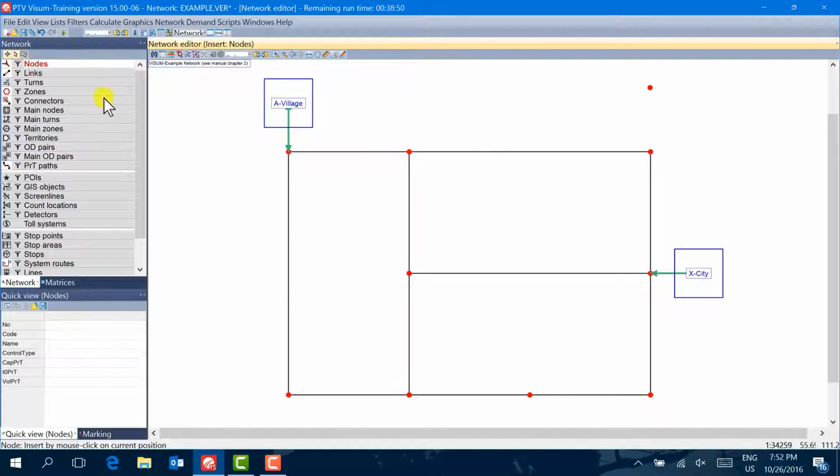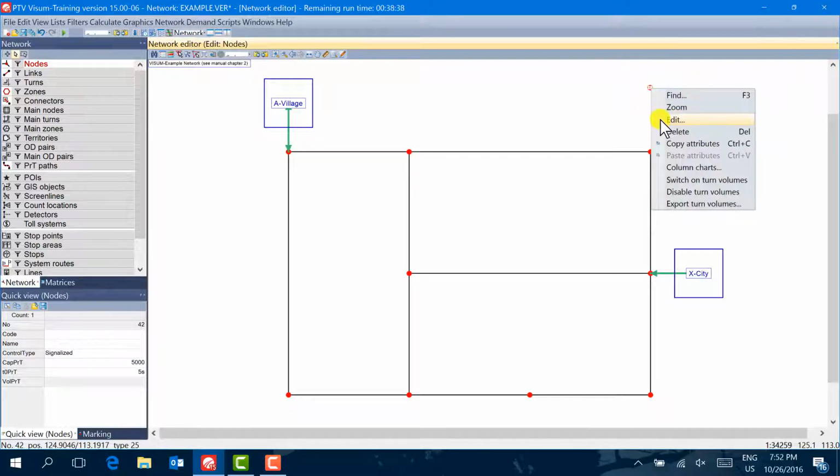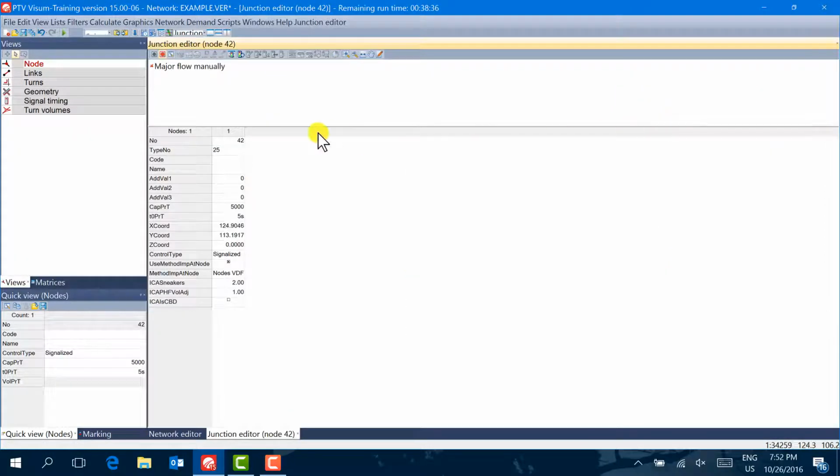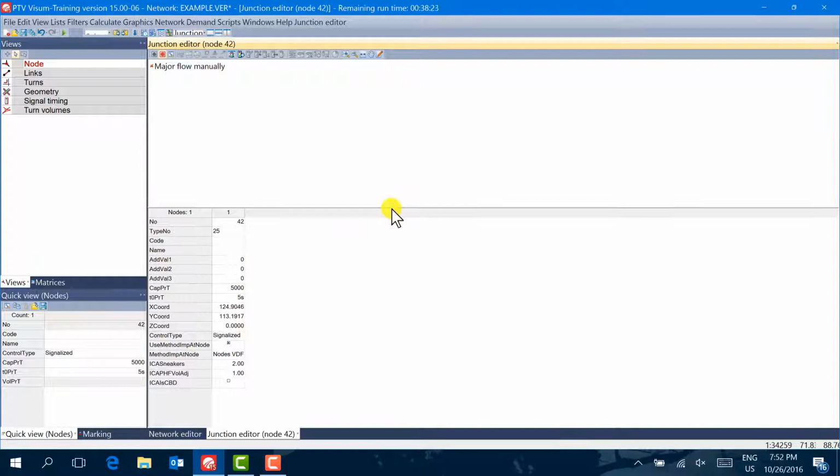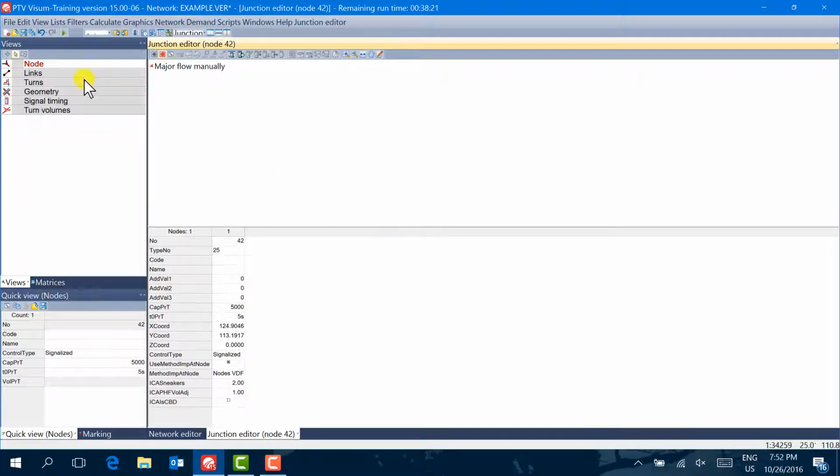Then I will go to the edit mode, so I will click here. To edit a node, you can click on the node, right click, edit. Here a new window will open for you. It will have a node, a link, a turn, geometry, signal timing, and turn volumes. Of course, all of these will be related to the node. In order to have a node, you need to have a link, and the combination of node and link will generate a turn.